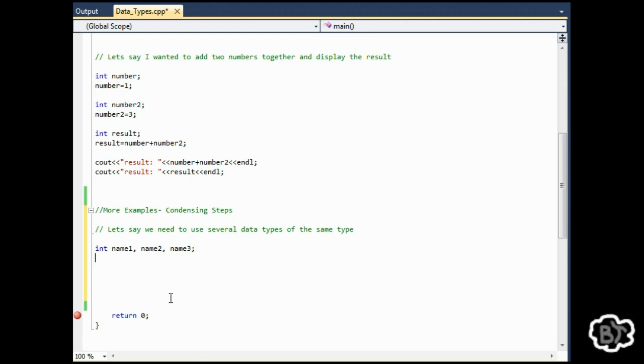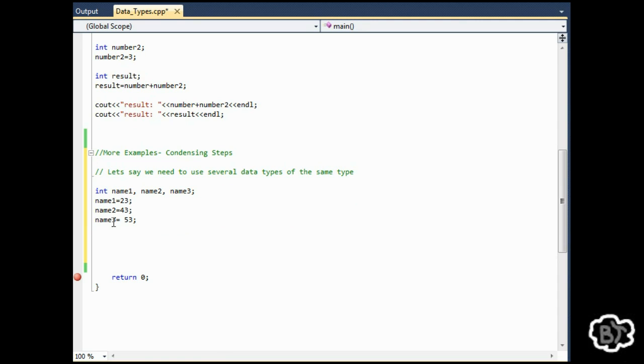So now I could use these just as I needed to. Let's say I wanted to give name 1 the value of 23, name 2 the value of 43, and name 3 the value of 53. And that is valid. Now we could have actually declared and initialized these all in the same step. That gets a little unnecessary in my opinion, but just note that it is out there.